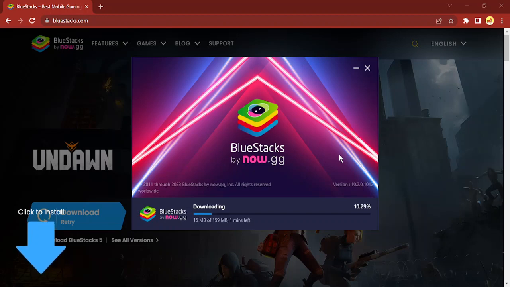It's going to take a bit of time. The size is 159 MB, so depending upon your internet speed, it's going to take a few seconds, and once it is done, BlueStacks will be installed on your system.